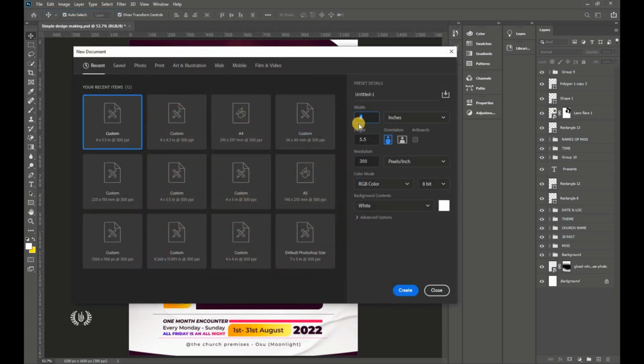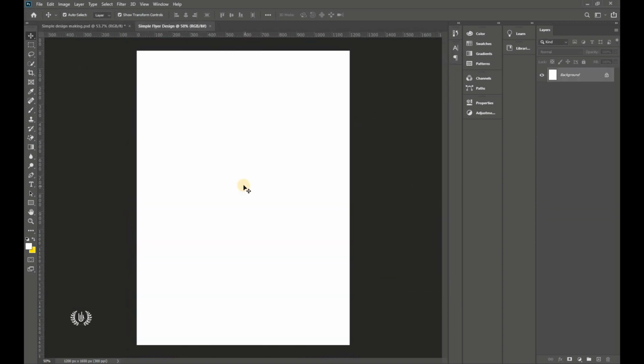Okay guys, as you can see, you open your new document like this and take a width of 4 and height of 5.5, resolution at 300, and then I'm giving my document a name. That's it. Hit create when you are done.